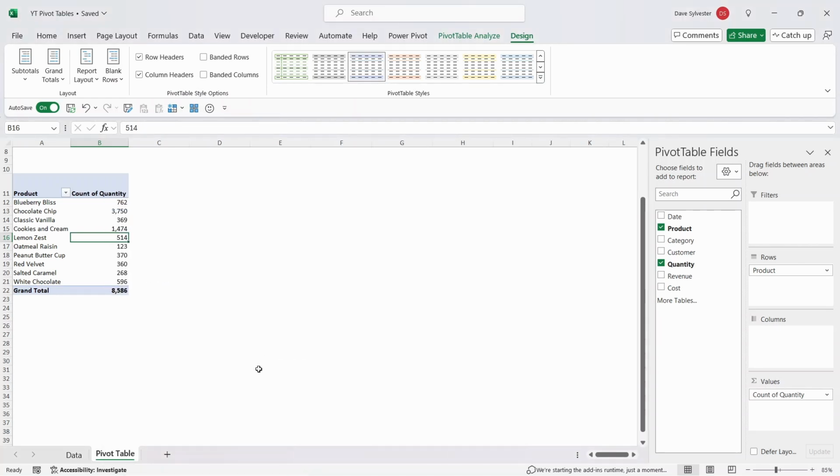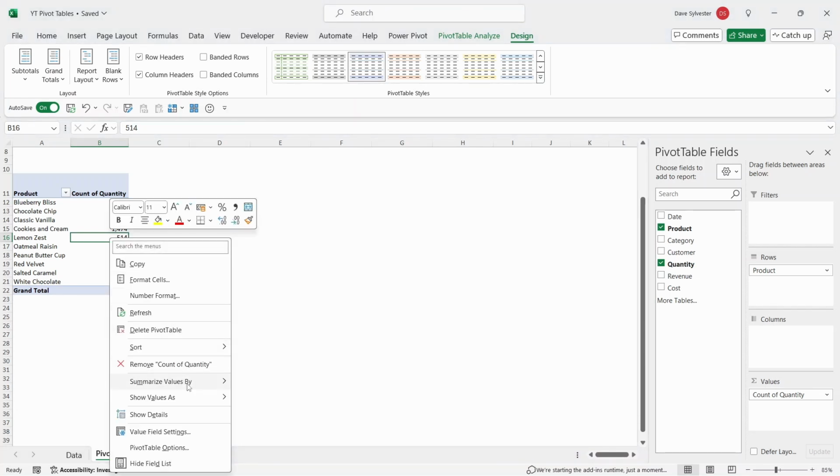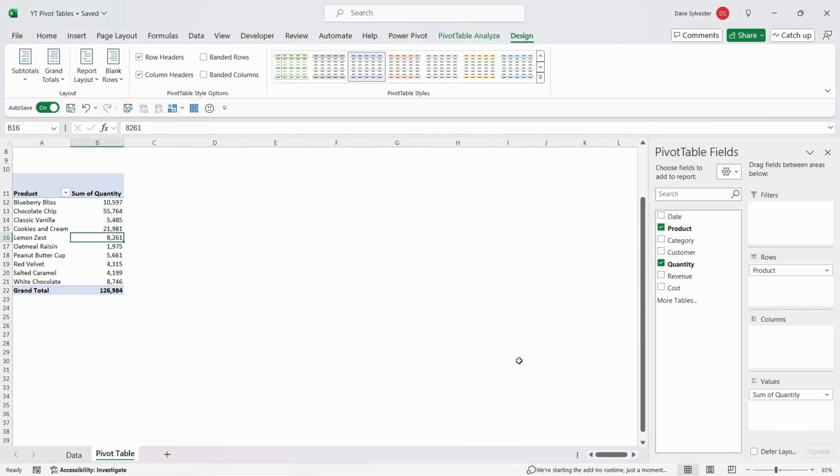Say I would like to now see the sum of the quantities sold by product, but only for the specific customer Buzzing Beans. Also, I'd like to see the percentage split of the product sales too. Well, this is really easy when using pivot tables. I'll change the quantity back from count to sum. Next, I'll take the customer field and add it to the filters area, which now gives us a filtering option at the top of the pivot table.